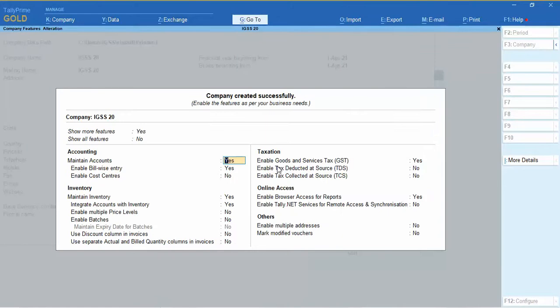As soon as I save the company, as we have already discussed, we get a screen called company created successfully, and also we can see the F11 features of that company. Whether we need to maintain accounts, then we can say yes. If you want to maintain accounts and inventory, then we can say yes. Again, we have to maintain GST; by default it is set to yes. You only need to configure it by providing the company GSTIN number and other details.